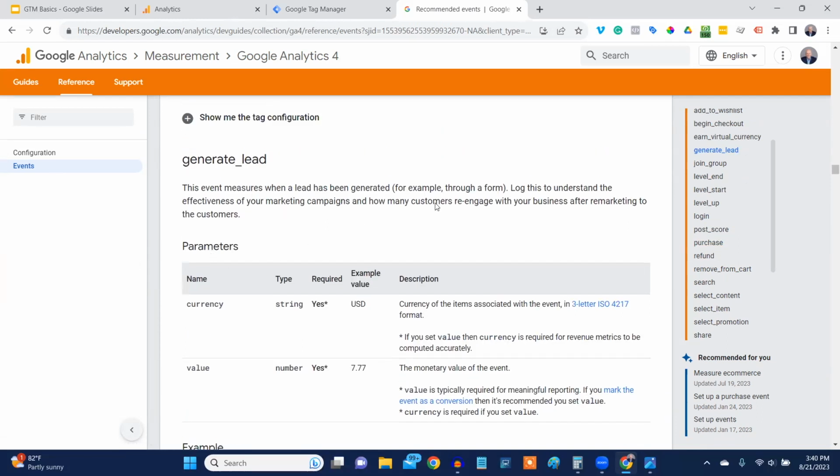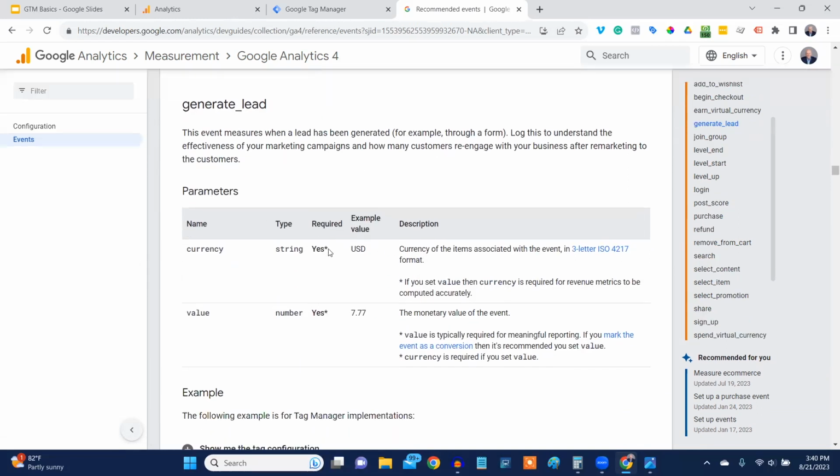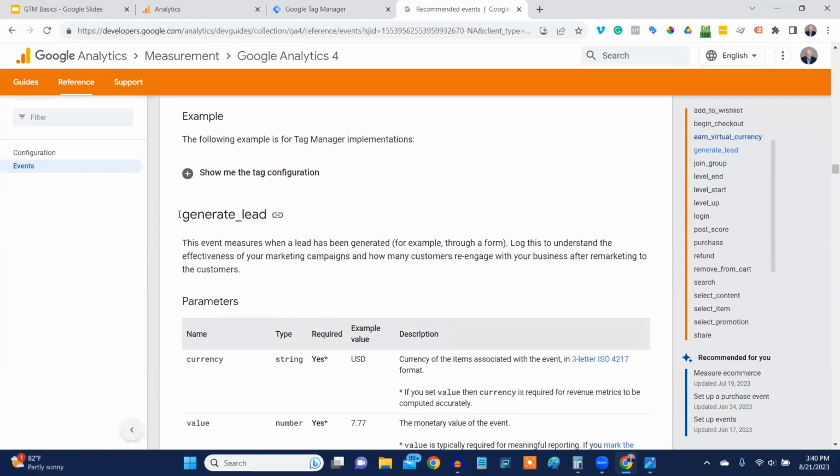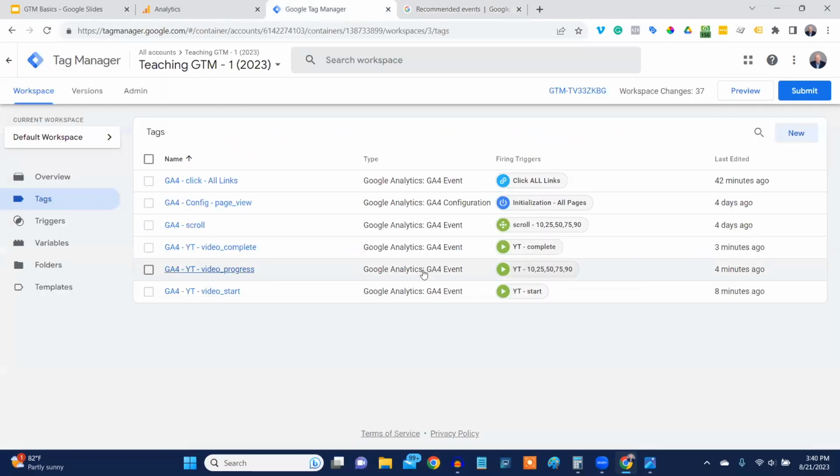Now these are parameters telling you that you must have them if you want to record a value for your generate lead. So if somebody filled out a form and you wanted to give them a monetary amount, then you would need these two. Very seldom do we use these, but I just wanted to let you know they are there. Okay, so we're going to copy generate lead, and we're going to come over to our Google Tag Manager. And we're going to want to create a new tag.